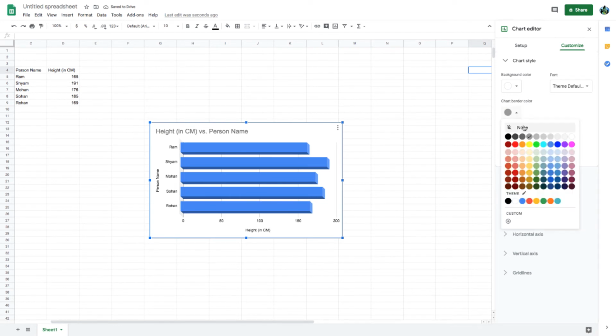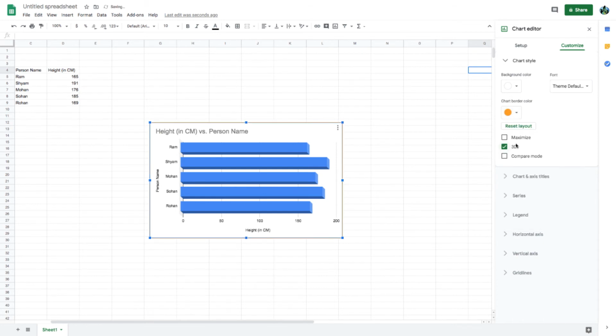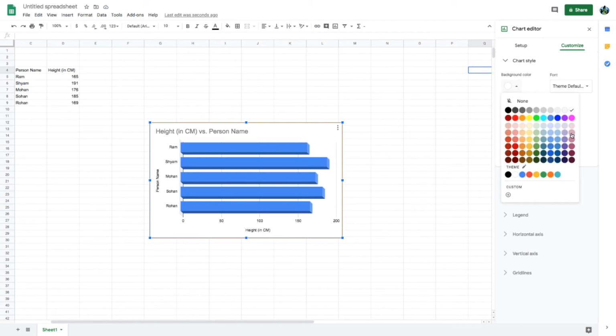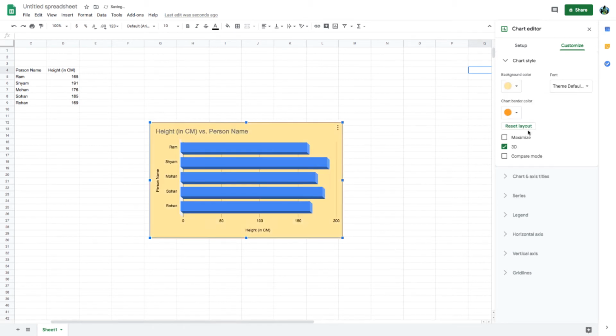Now if you want to change the color, you can choose the color of your choice. It's the border, that color is changed. Background color, you can take background color like this yellow. This background color is changed. Now font color, the font you can change here. Now font you can change from here.